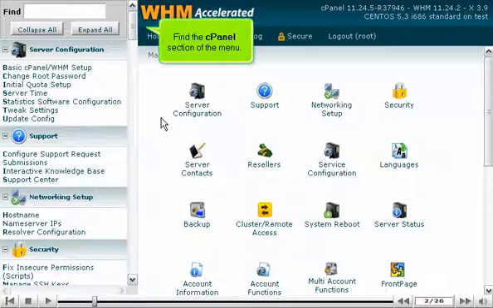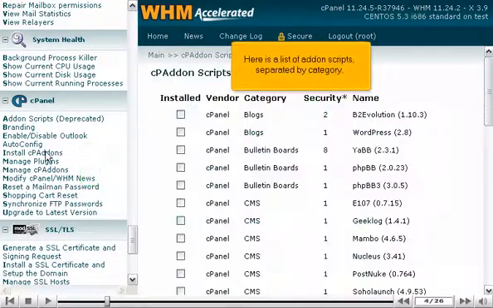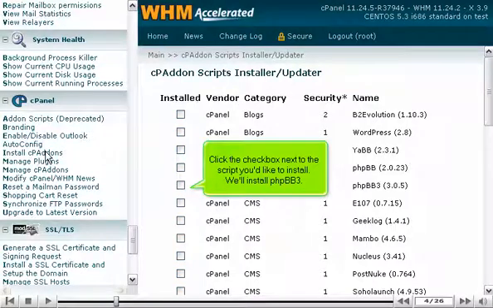Find the cPanel section of the menu. Click Install CP Add-ons. Here is a list of add-on scripts, separated by category. Click the checkbox next to the script you'd like to install.